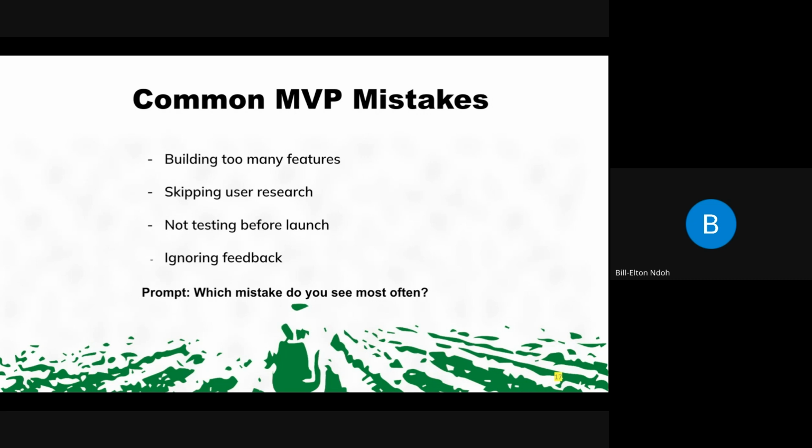We should not skip testing. These two in the middle, user research and testing, we should never skip them. That's very important. And most teams always ignore feedback. You send your application out there for testing, people have tested it and are giving you feedback. Remember, feedback is not always positive.